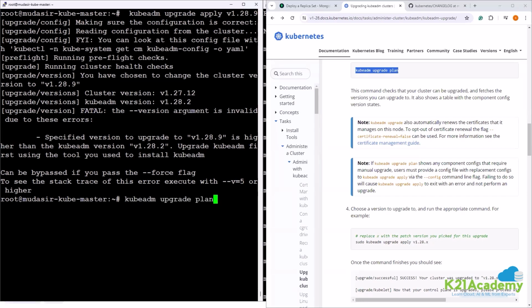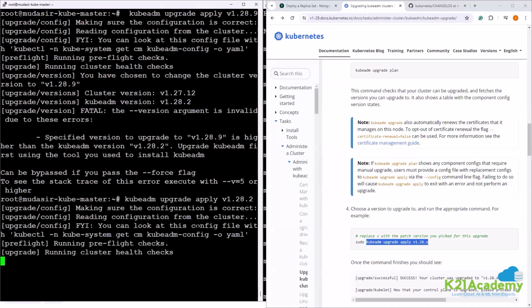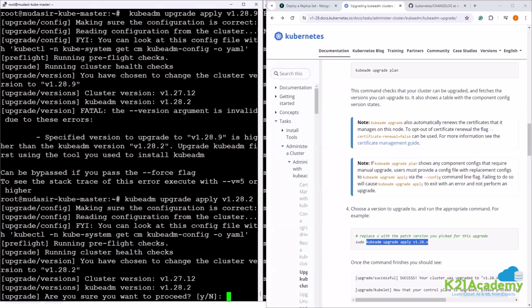Okay, now Kubeadm upgrade plan. Also, what is the command? So now let me use this command. Otherwise, I need to give minor version as well. Yes, I'm moving from 27.1.2 to 28.